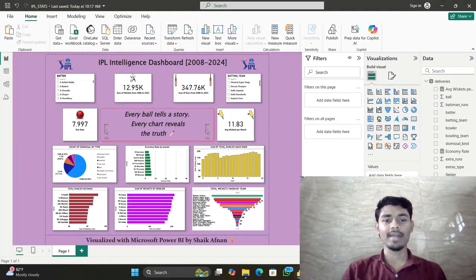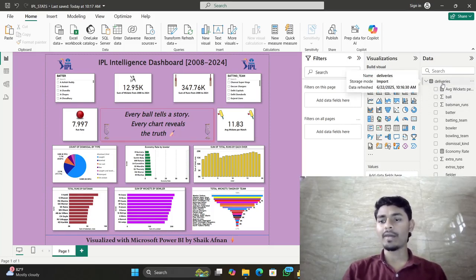Here you go, this is the dashboard I've made, and I have imported the dataset over here. I have made most of the KPI chart measures, and I have also cleared all of the null values and any corrupted data.